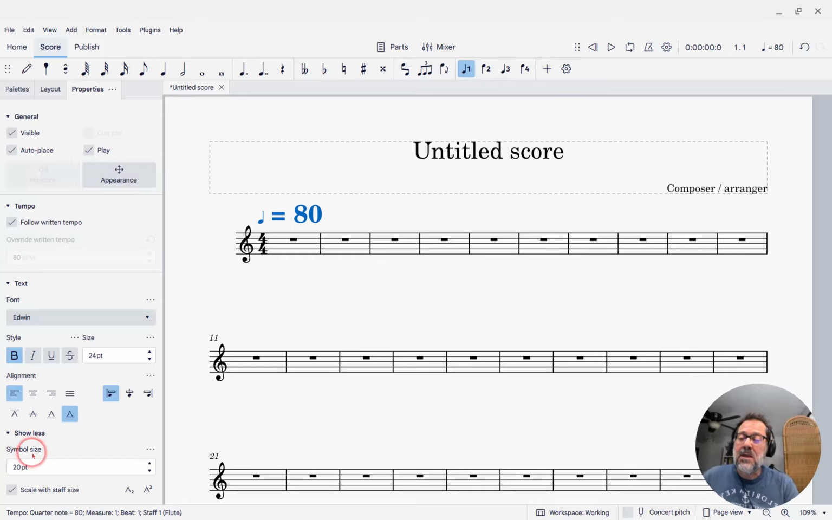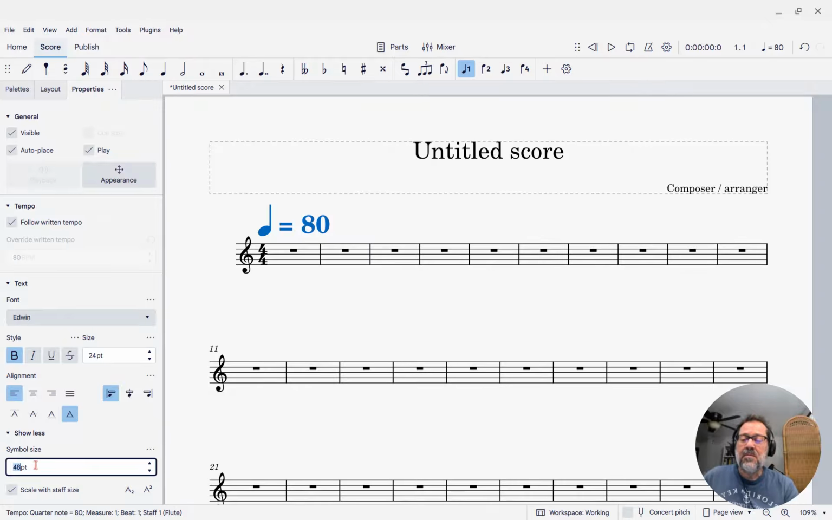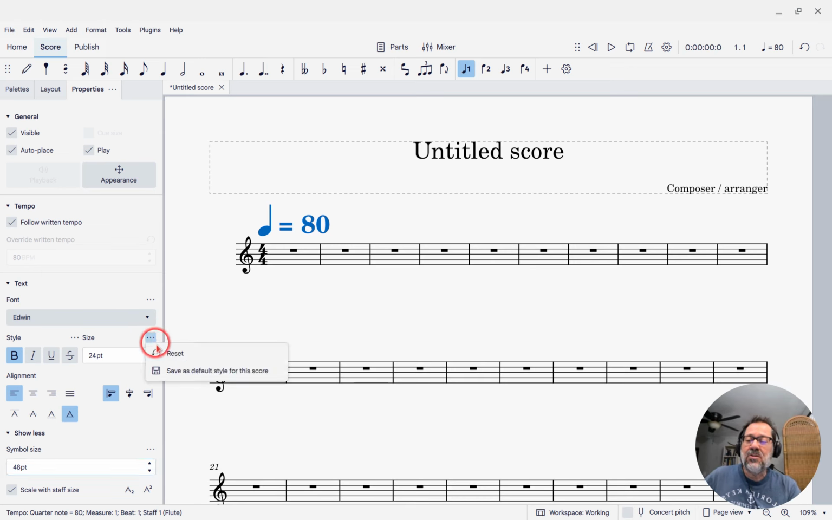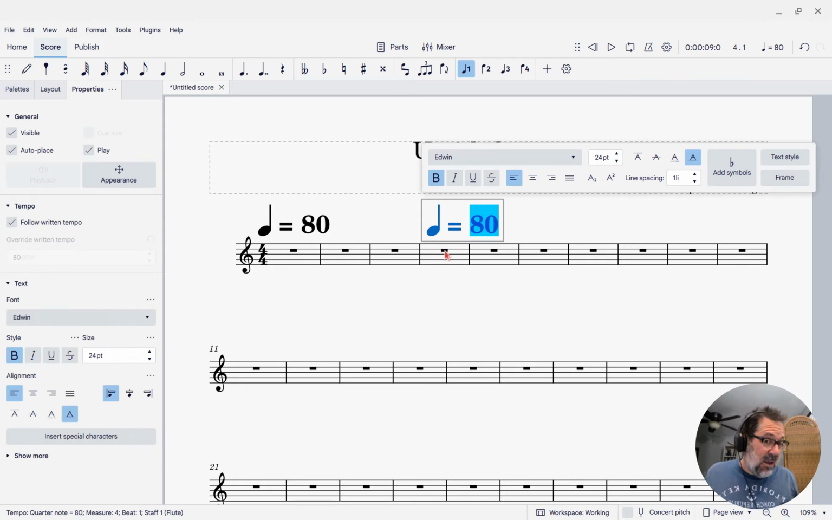So if I come here, you'll see symbol size is 20 point, but I can make that larger and have whatever size I want. You can also click the menu here, and then save that as the default style, and I could do the same for my larger text font there. And now if I add another tempo marking, it will have those same larger sizes.